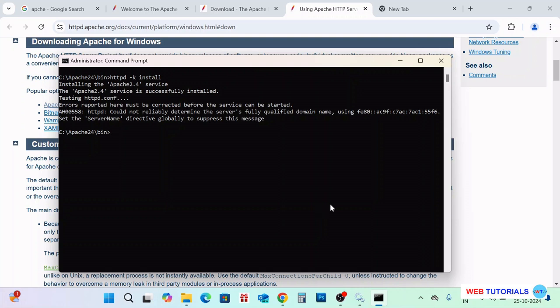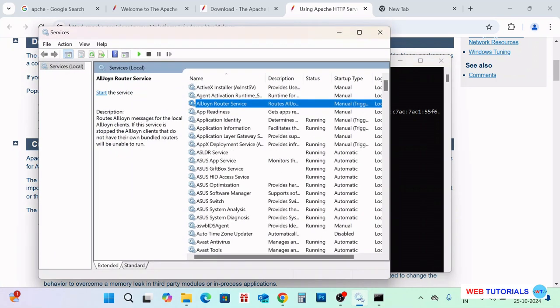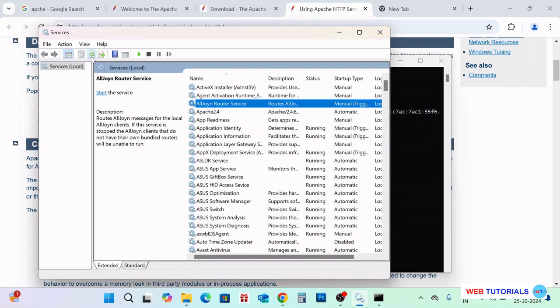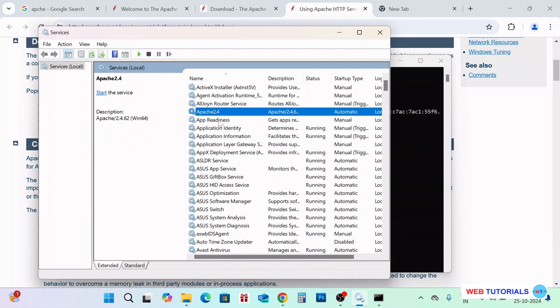Okay, how can we confirm this? Now open the services window again that we previously opened. Here are the services. You can see a green button that is listed here. That is the refresh button. Click on that. Okay, now see Apache 2.4 is listed here. So that means Apache 2.4 is added as a service in Microsoft Windows.